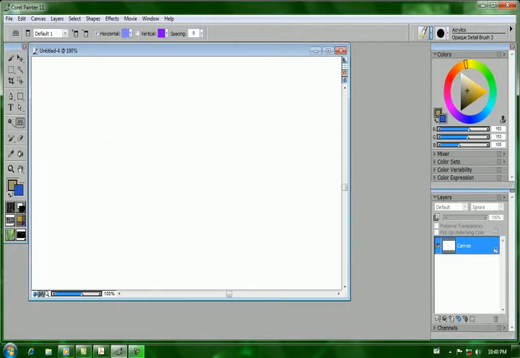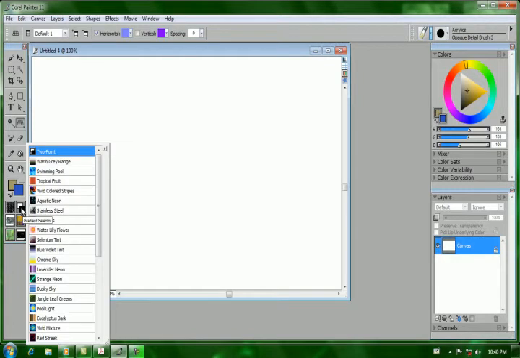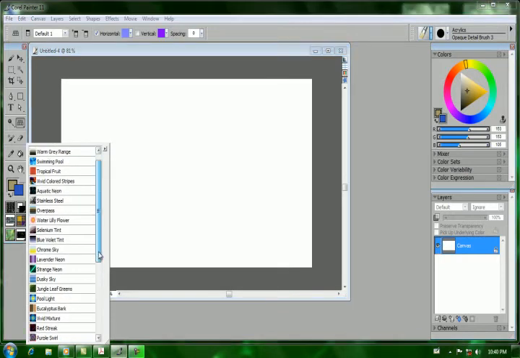Let's carry on. Your gradients are actually right here. They're not up here with your other tools like you are normally used to. Your gradients are actually here, and as you can see, you have tons of selections to work with.